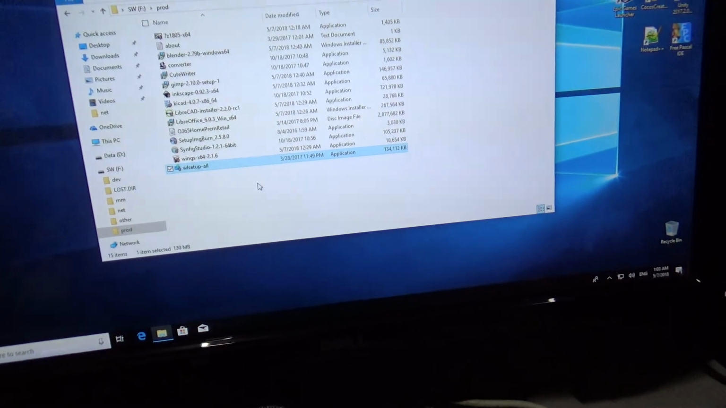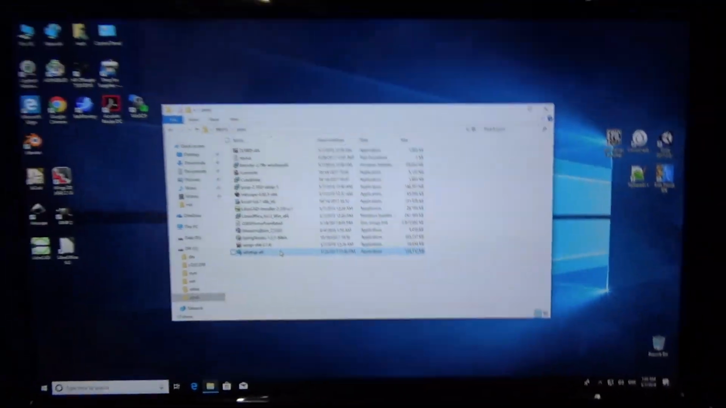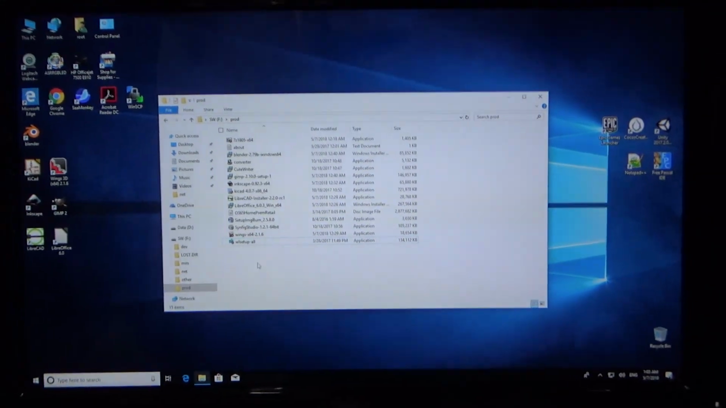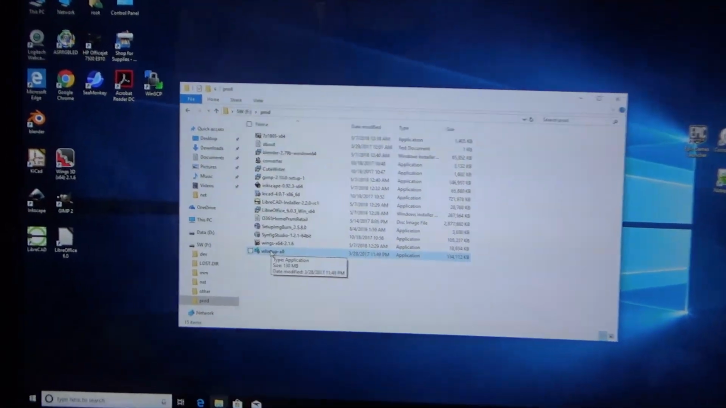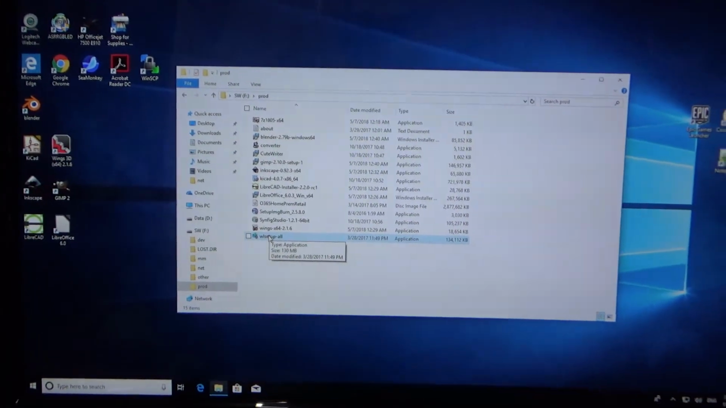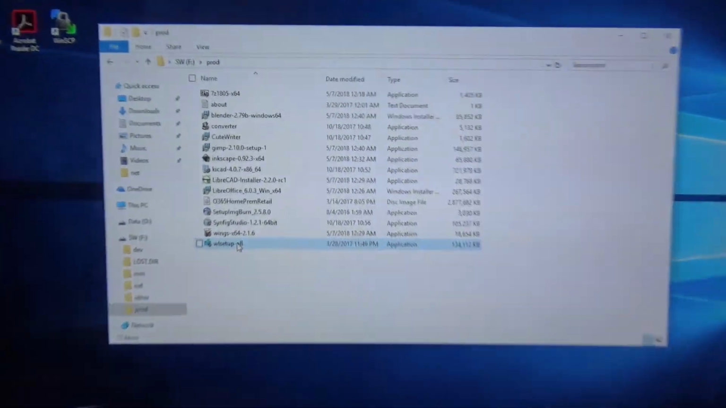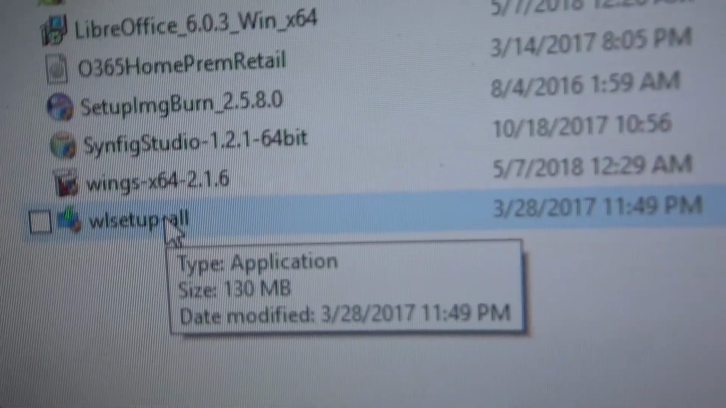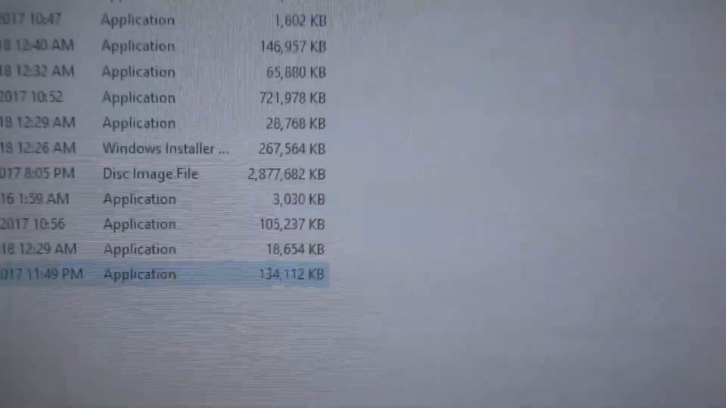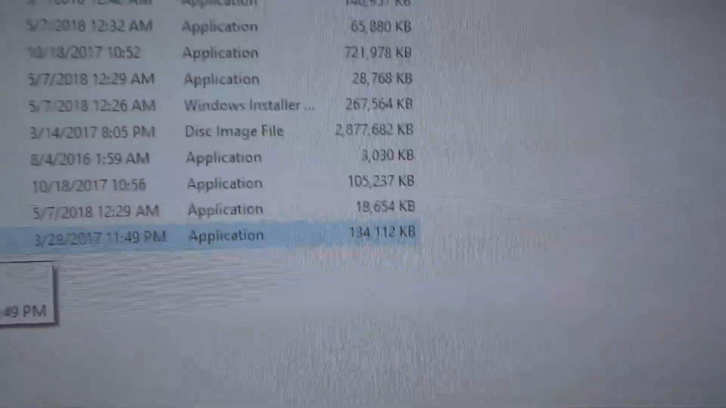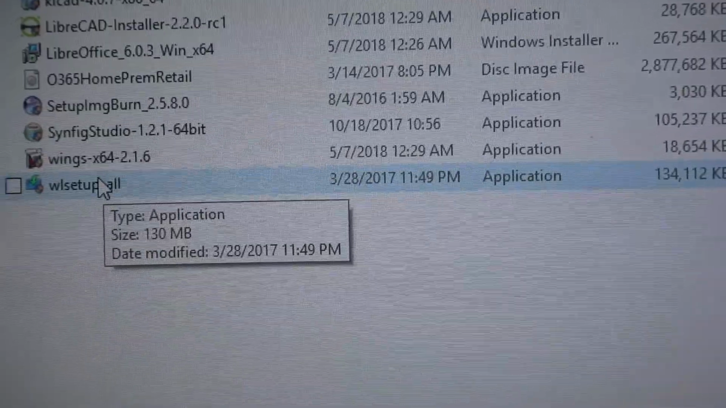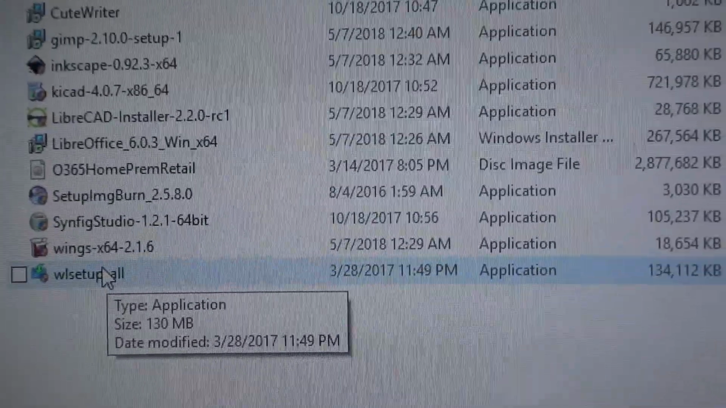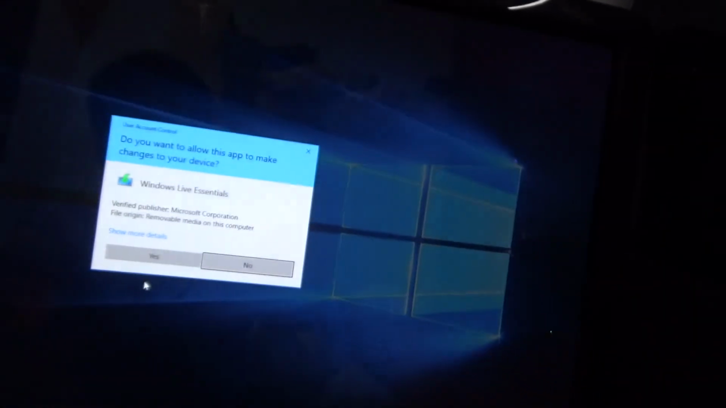But what I want to show here, because there are some people that say that the Windows Live installers won't install in Windows 10. Well, we're going to see here. So, right. WL setup all. This is an offline installer that Microsoft put out. It's no longer available online, at least not from Microsoft. But if you know where to look, you can get it. Anyways, I'm going to start this.